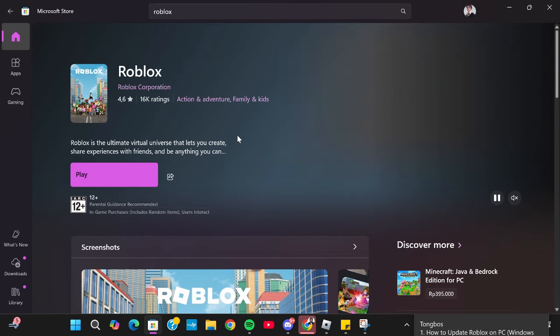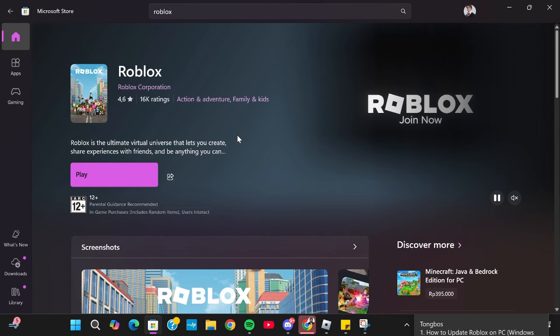Okay guys, and that's the way to update the Roblox application on PC with Windows 11.